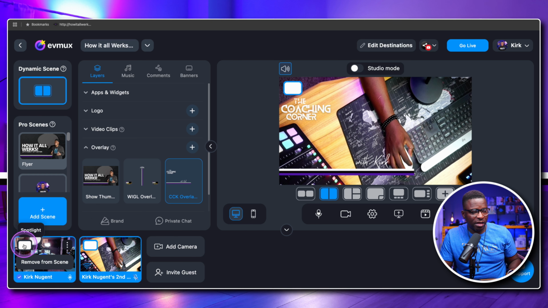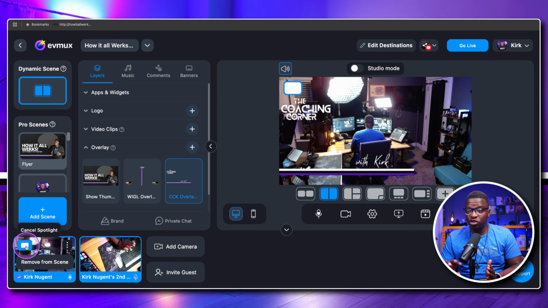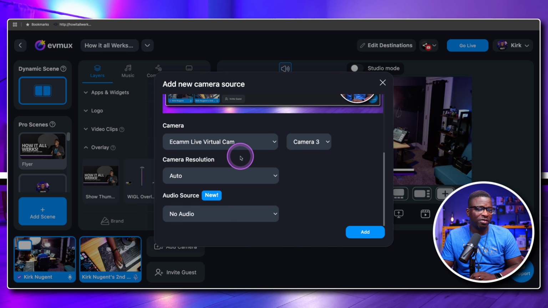And I'm assuming that just by clicking on the spotlight button here, I can actually switch between them. That's pretty cool. Let's add back that other camera one more time.